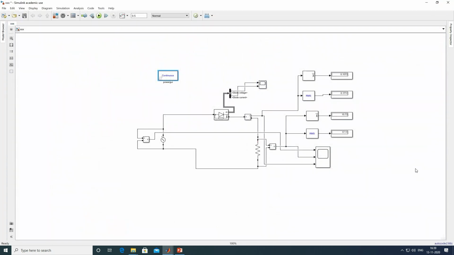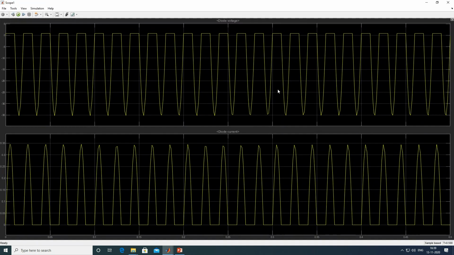Now R load is over. Next we will do the RL load. In the R circuit, now we can observe diode voltage and diode current. Double click this one. This is the diode voltage, this one is the diode current. When the diode is on, the current is flowing, and during the negative half cycle the diode is not conducting, so that current is 0. This also take a screenshot, save in the folder.